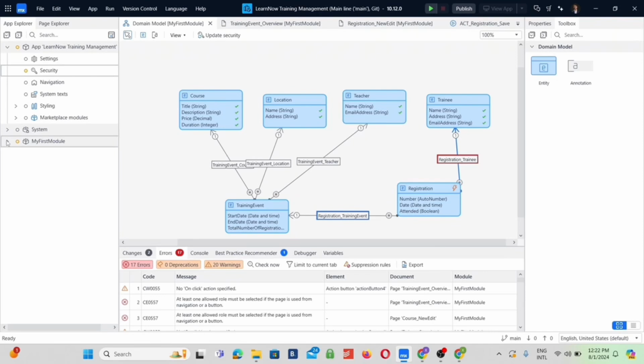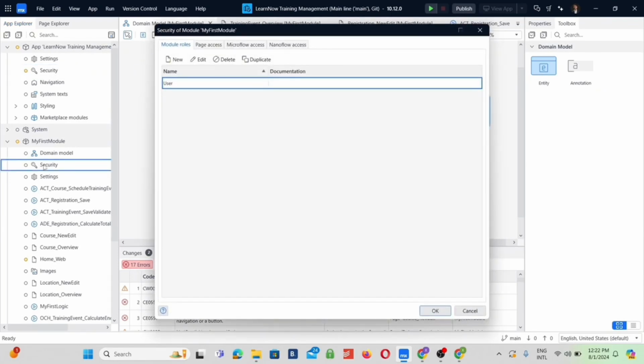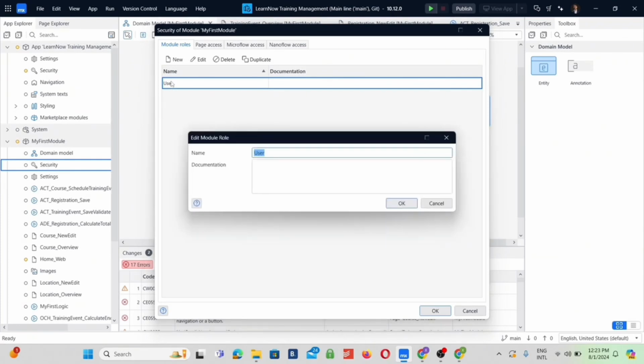Module security is where you set up the specific page, microflow, and data access for each individual module in an app. In module security, you will see module roles, which capture everything a certain user can and can't do. Module roles need to be connected to user roles. So if a user role doesn't have any module role assigned to it, then everything in that module is off limits. Let's set up the module roles now.